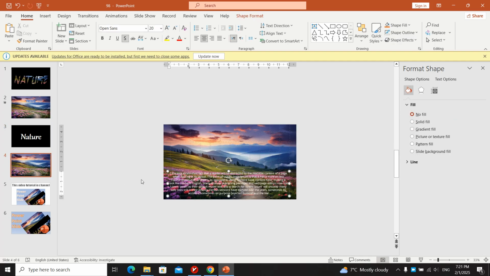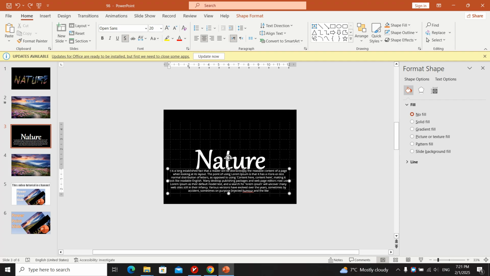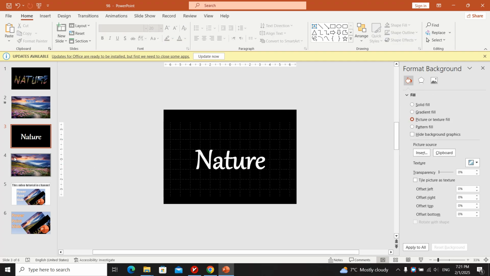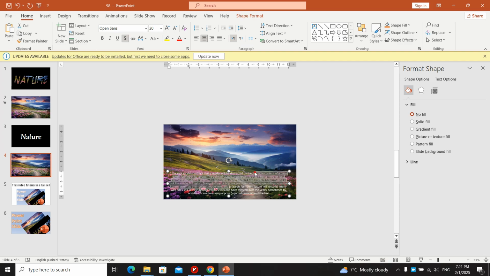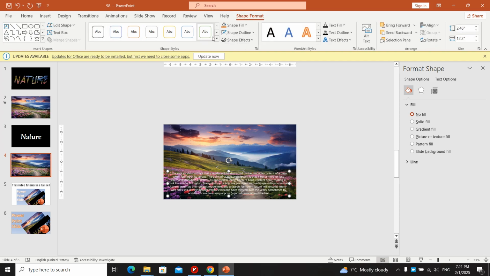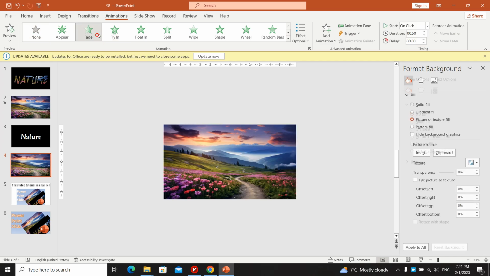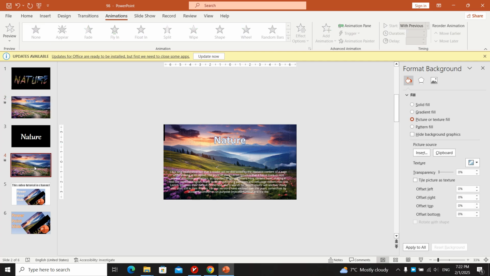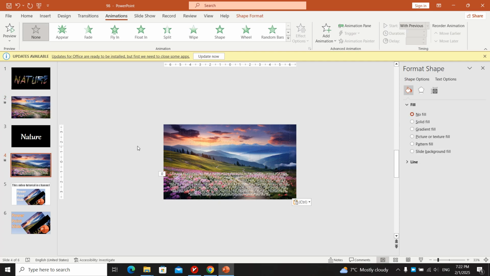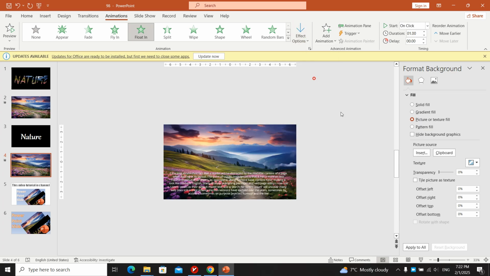Now, I want to make something more interesting about the presentation you see. I want to make it fade in or flying. Floating is good, and I'm going to set it with previous and copy this text, paste it here. Sorry, I copied the wrong thing, I think. Copy and paste it here and set it floating, but from top and with previous.